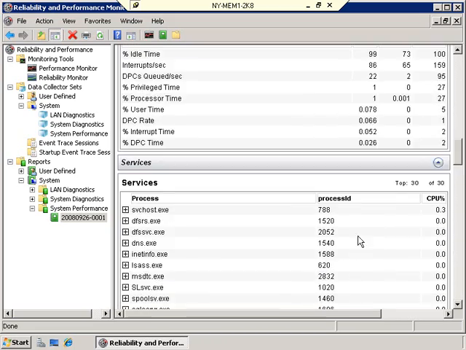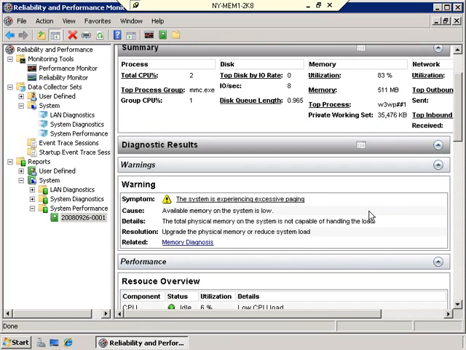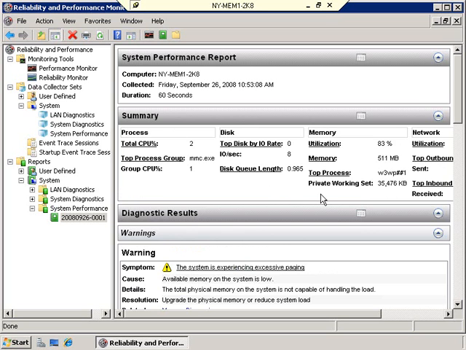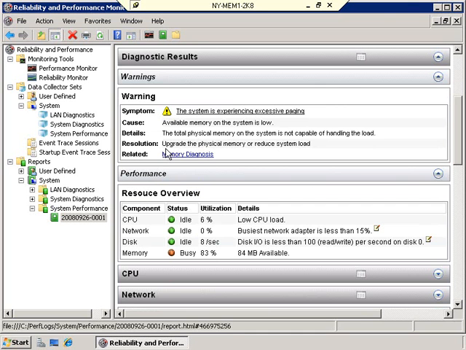But if you don't want to be bothered with every little granular detail, let me expand that back up again. You will see here that you get a very quick overview of what's taking place, and more specifically, in the overall diagnostic results you'll notice that the processor, the network, and the disk were all okay. They were all sitting pretty much idle, but our memory was very busy. It was using up 83% of the available memory. Only 84 meg was left out of the 512.